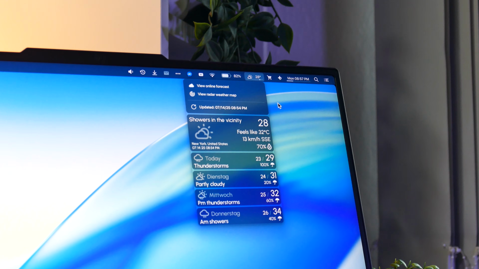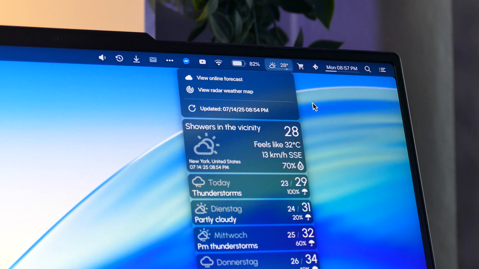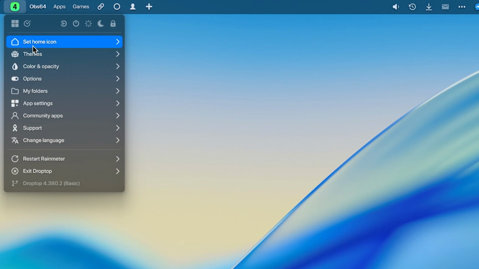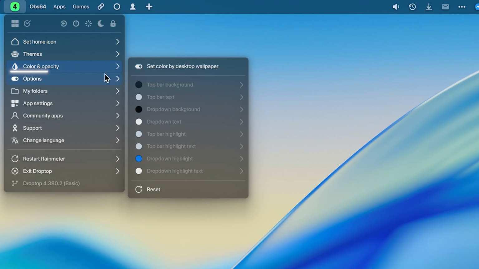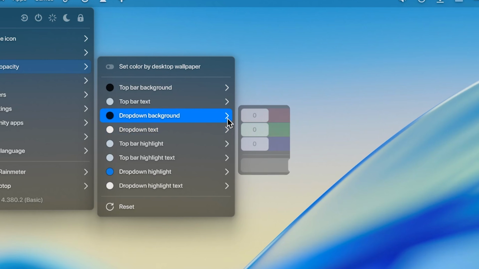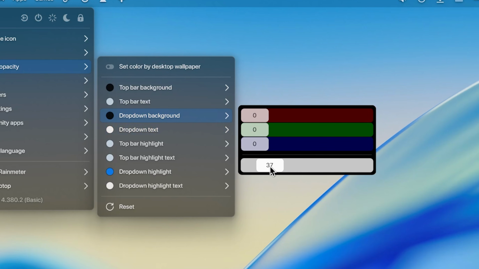Now it's time to change the look so it fits more to the new Mac OS design. First, let's make the menus more transparent. For that, click on the icon in the top left corner. Then navigate to Color and Opacity. First deactivate Set Color by Wallpaper. Then click on Top Bar Background and move all colors to 0. After that, go to Drop Down Background and move the opacity there to 20.